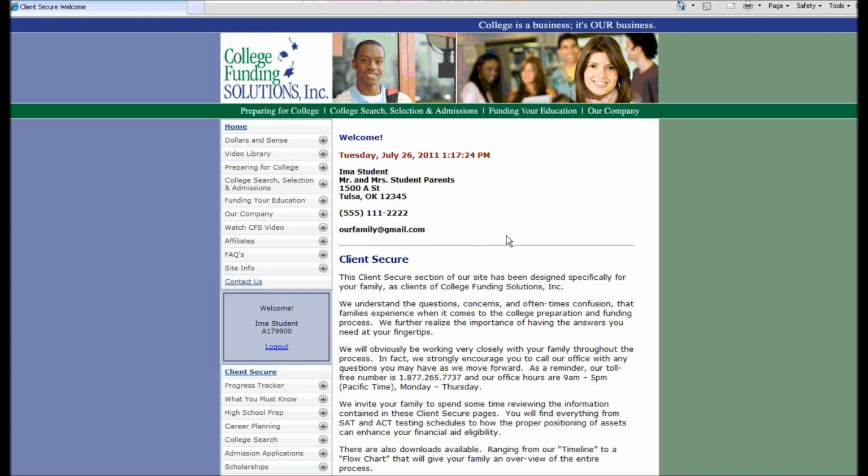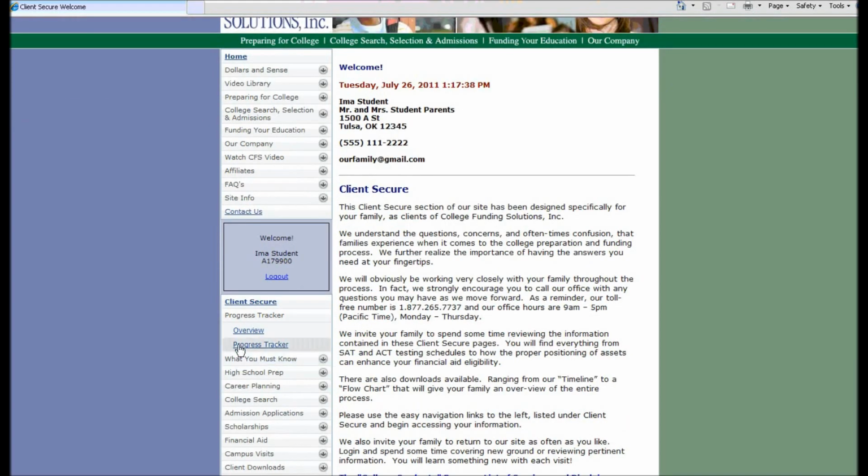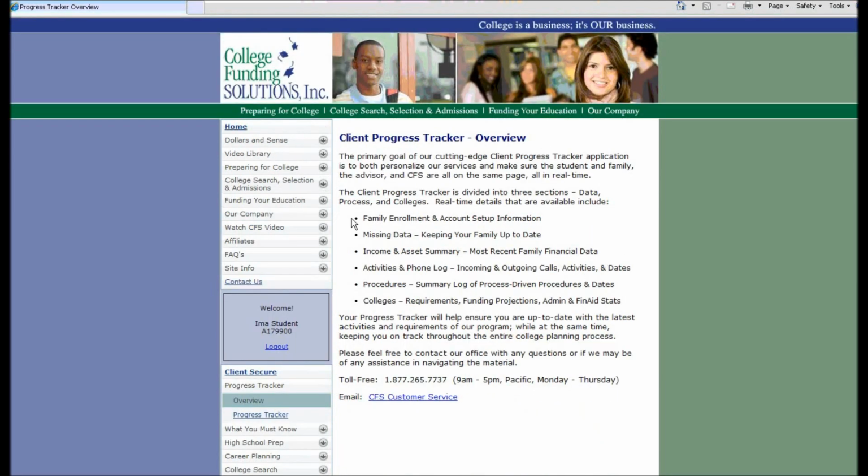I've gone ahead and logged onto our website, www.mycollegeinfo.com. Again, that's mycollegeinfo.com. I'm on the Client Secure landing page here, the welcome page. And right underneath Client Secure, you're going to see Progress Tracker. Click on Progress Tracker, you'll see Overview and Progress Tracker. You might want to check the Overview, which summarizes the Progress Tracker information included.